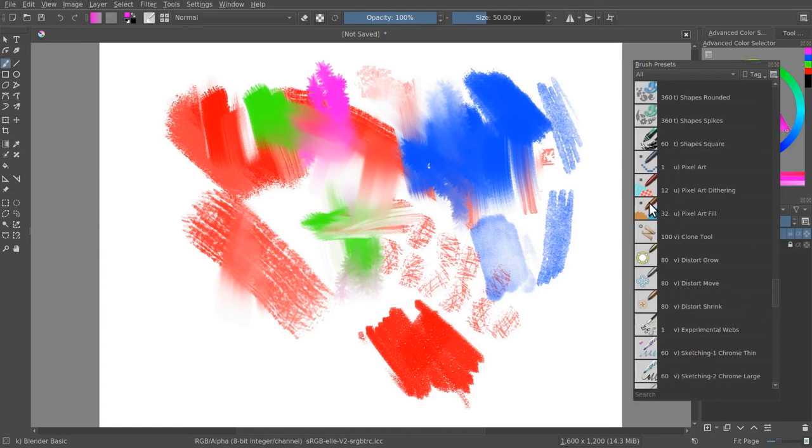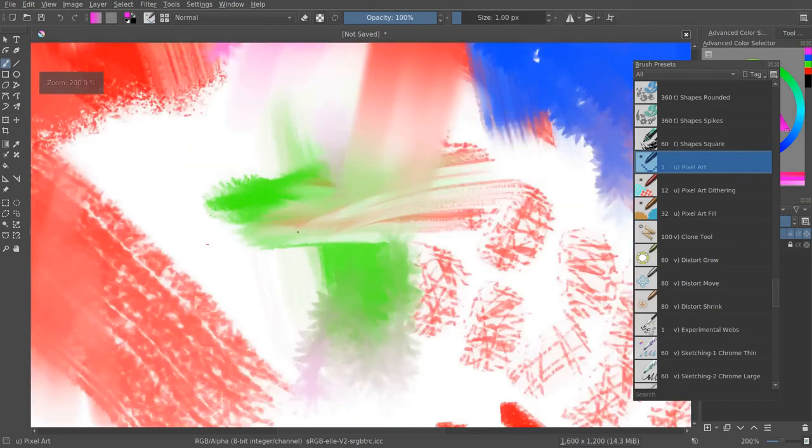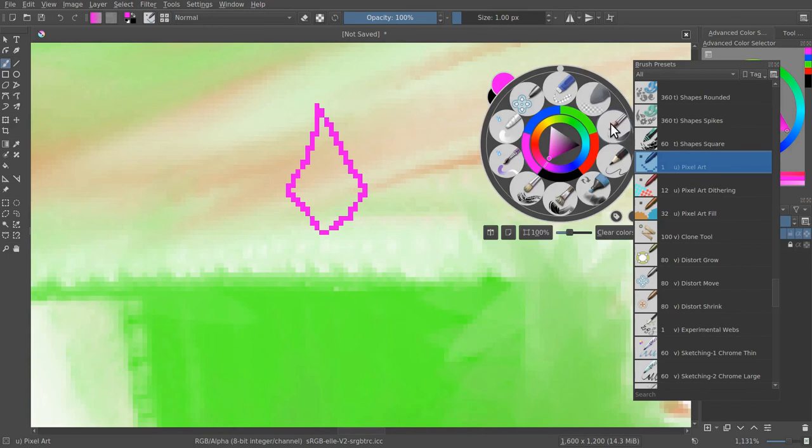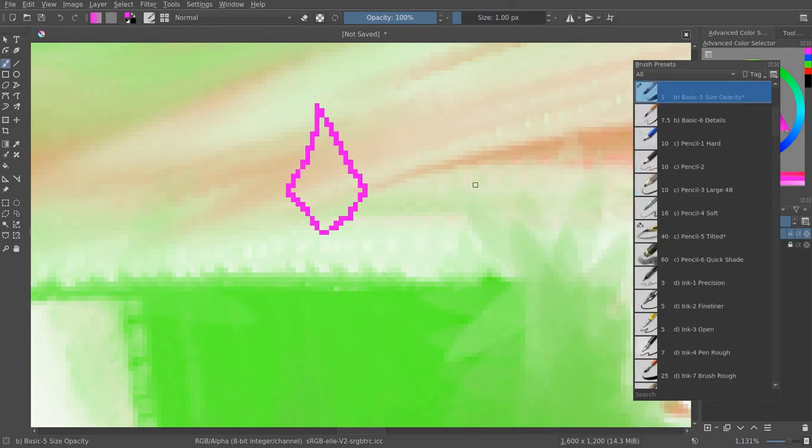One of them here are the pixel brushes, which are handy. I'm going to zoom in with the plus key. These are handy if you want to have pixel perfect precision and you don't want to get the anti-aliasing that maybe a normal brush would have, like this.